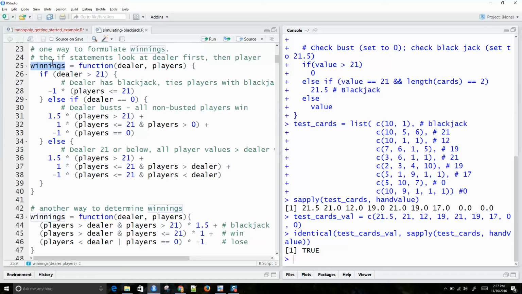And then on the other hand, if you and the dealer tie, it's called a push, and nothing happens. The bet that you put down, you keep it. You don't take winnings from the house, and the house doesn't take your bet either, okay? And so we're going to take advantage of the fact that R coerces true-false values to ones and zeros, okay?